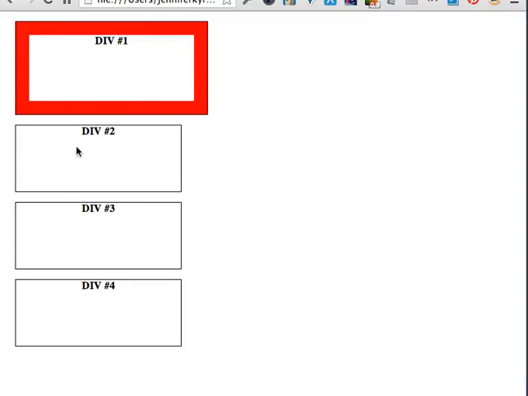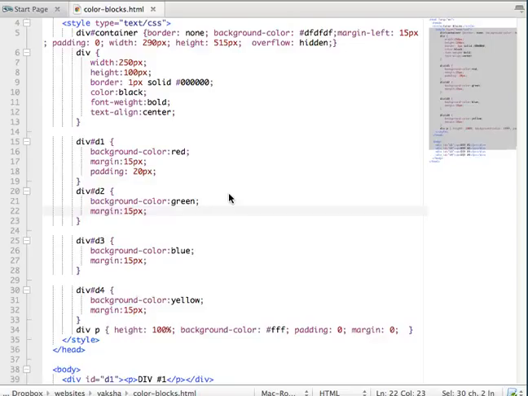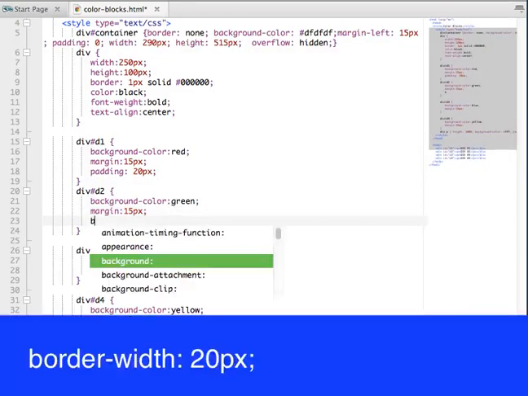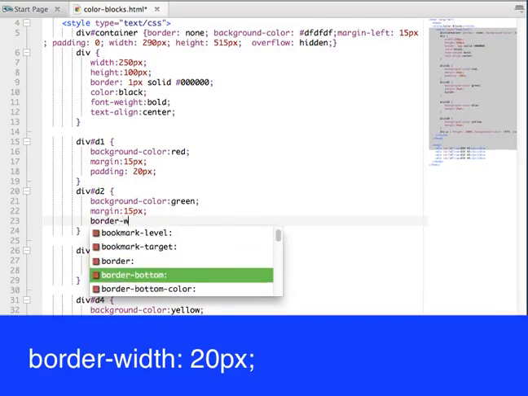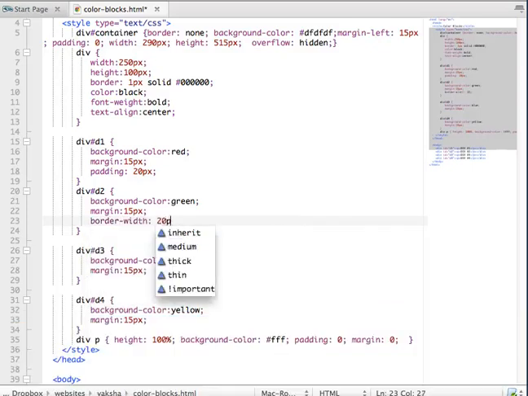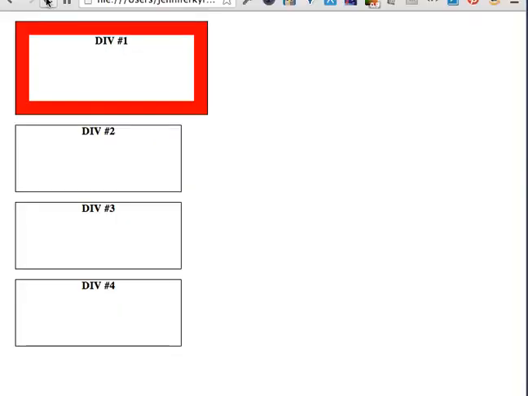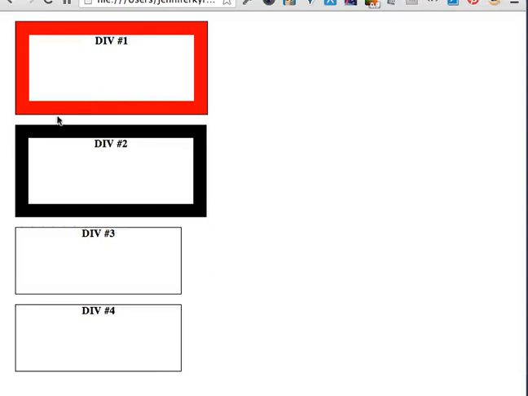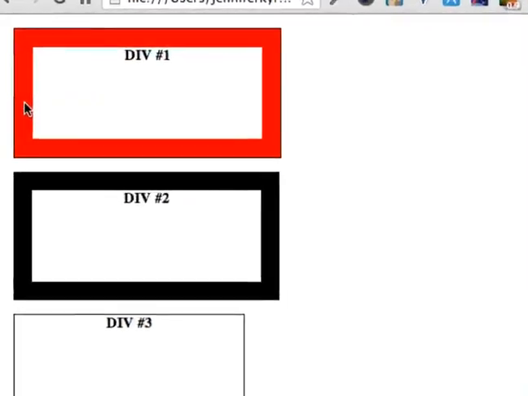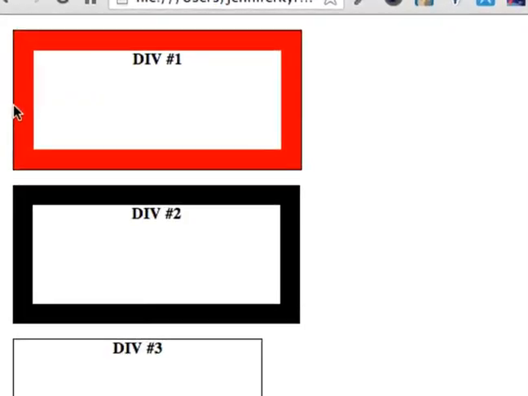If we then add border to the second box, you can see the difference. So we'll come in here and we'll add a border width of 20 pixels. We'll save it and reload. Now you might think that they look the same. It's just this box is red and this box is black. But if you look closely, the red has a thin 1 pixel wide black border around it.